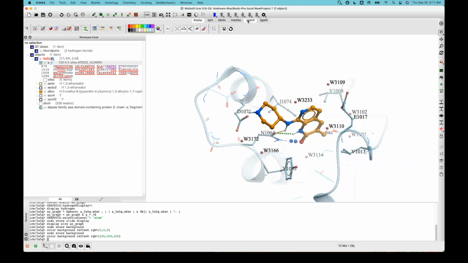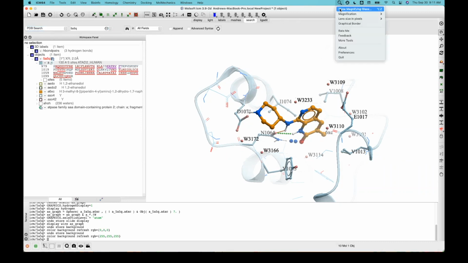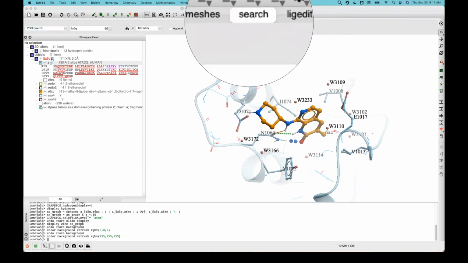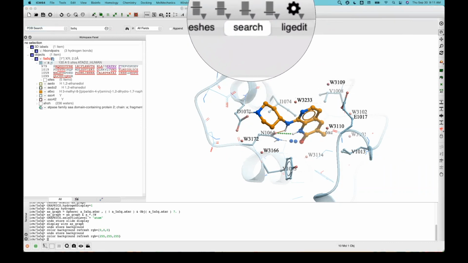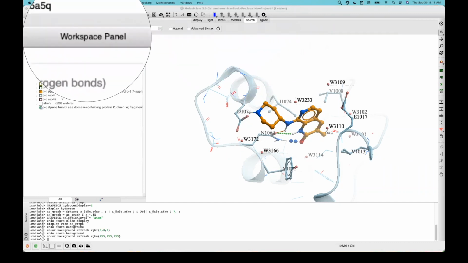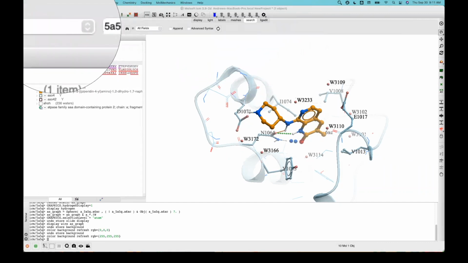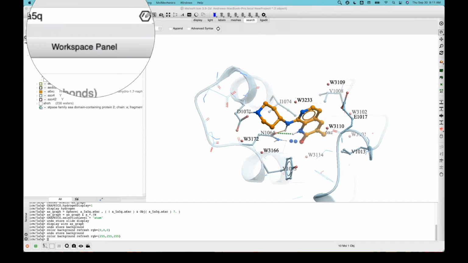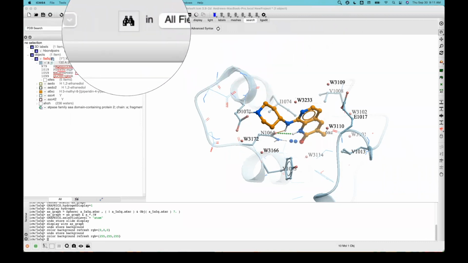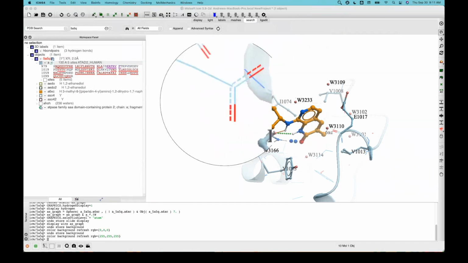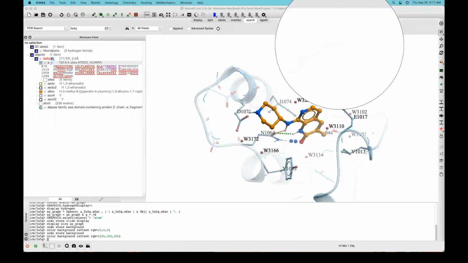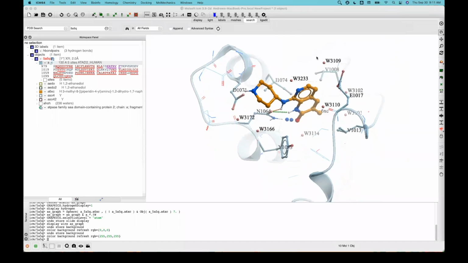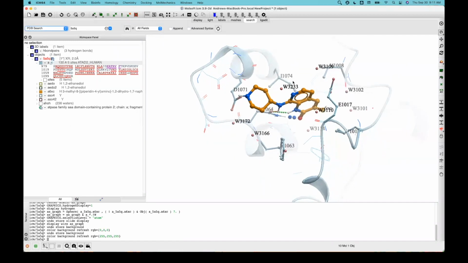I have already loaded 5A5Q. To do that, you would go to the search button here, I've got this fancy new magnifying glass, and just type 5A5Q in the PDB search, and then you can press this binoculars button and it will load your structure. So then the structure will be loaded, as you can see here.